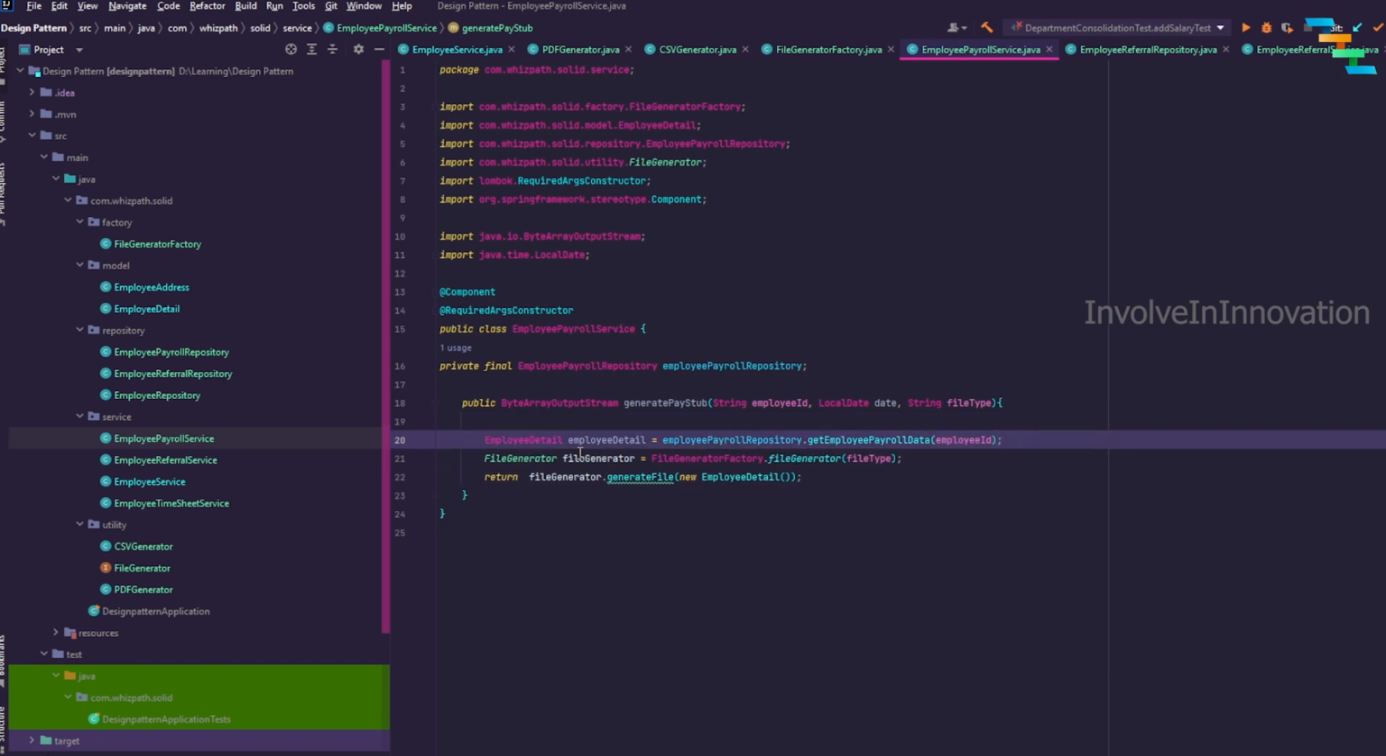We have created the file generator factory. The file generator factory creates the bean based on the file type. If the file type is PDF, it creates a PDF generator bean, and we can use that particular bean to generate the file. So this is the open-closed principle.